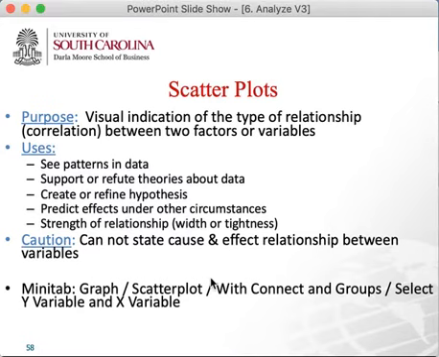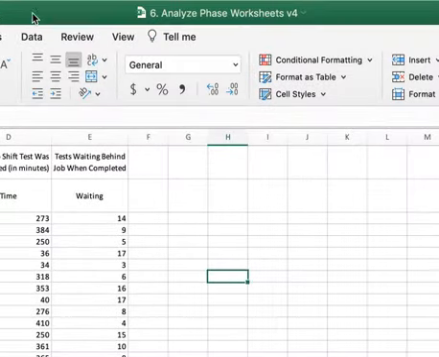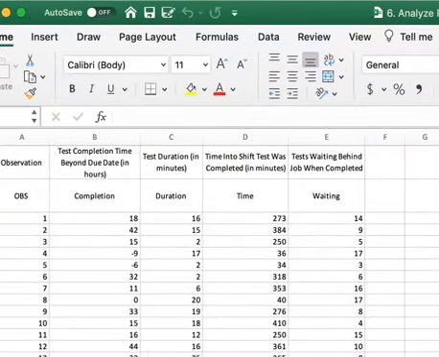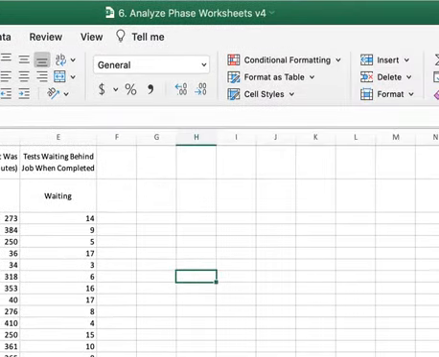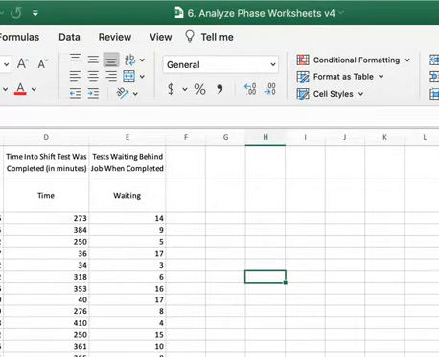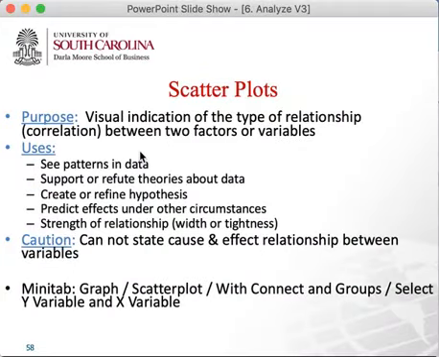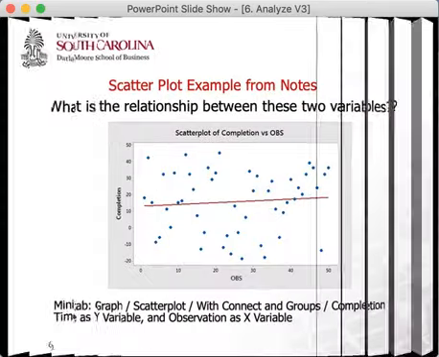So it has the columns of your data set here. That's the one that we're looking at, right? You have observations, you have completion, you have test duration, times into shift test was completed, task waiting behind when job completed, right? So we have these 4 or 5 different columns there to show your data, okay? And you can create scatter plots for all of those, right?